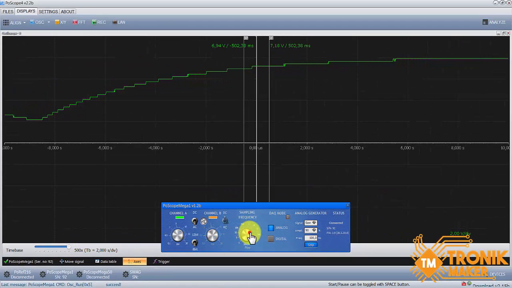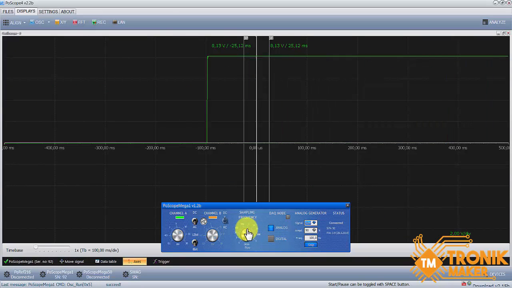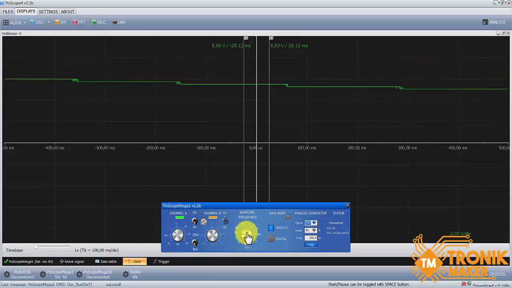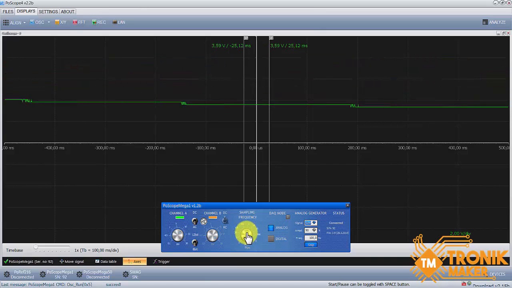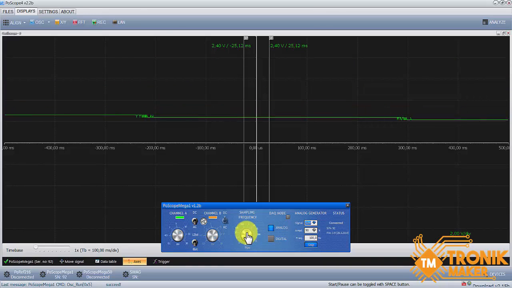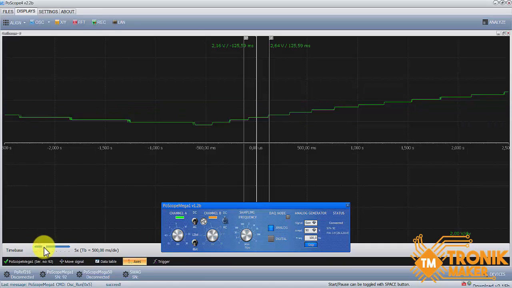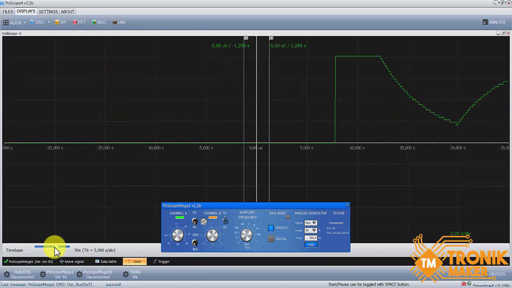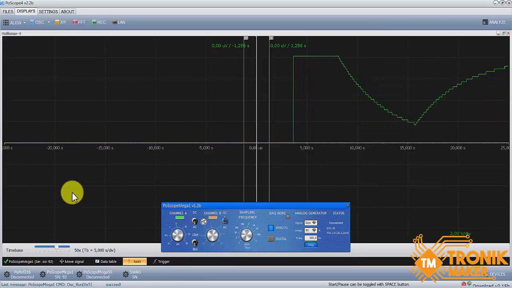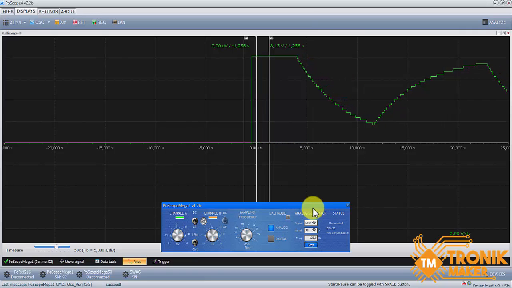Now let's adjust the sampling frequency. That resets the time-base setting, so we have to adjust it again. Move the slider to the right and follow how the signal waveform becomes more clear. We can see how the capacitor is charging and discharging over a longer time base.